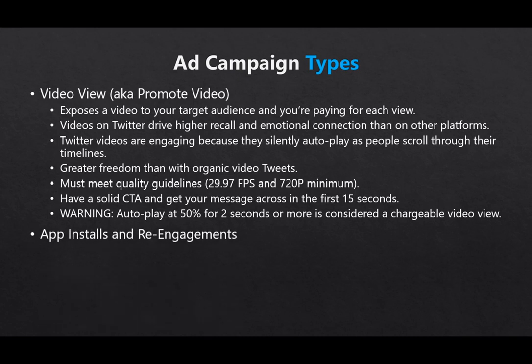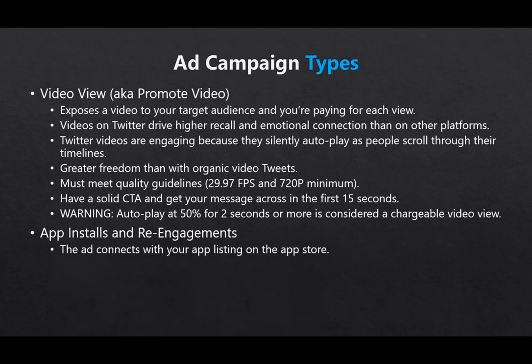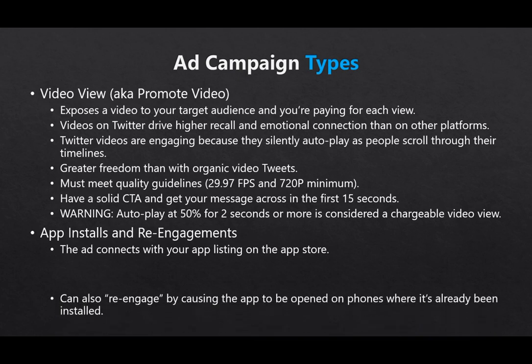Last but not least, there's app installs and app re-engagement. This is a very powerful feature of Twitter advertising. This only applies to you if you have a mobile app of some sort, and if you do, you can create a promoted tweet that actually connects to your app on the App Store and pay Twitter for each time a person installs your app on their device.